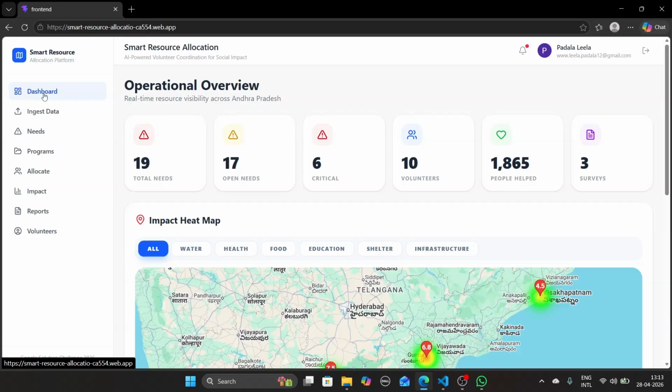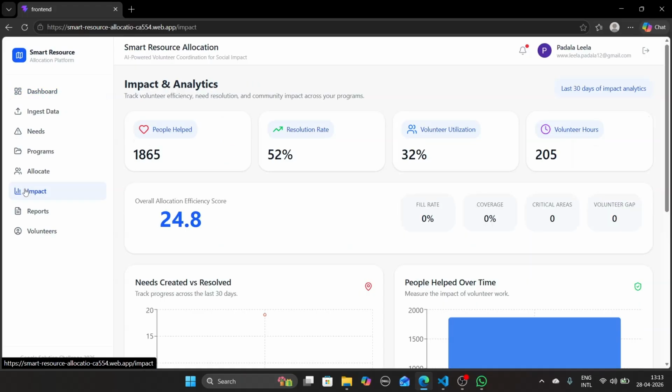And the results are already visible. We have a resolution rate above 52% and volunteer utilization of 25%, and we have helped over 1865 people, and the overall allocation efficiency score is 24.8.